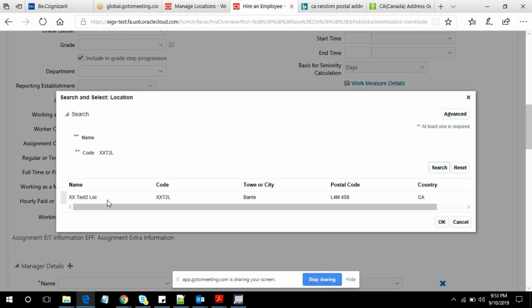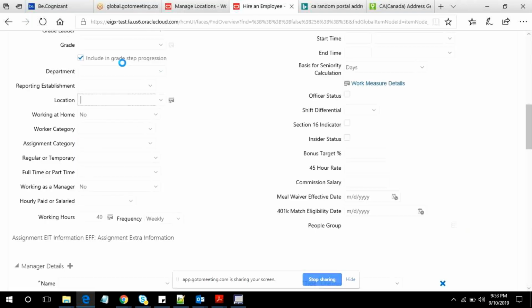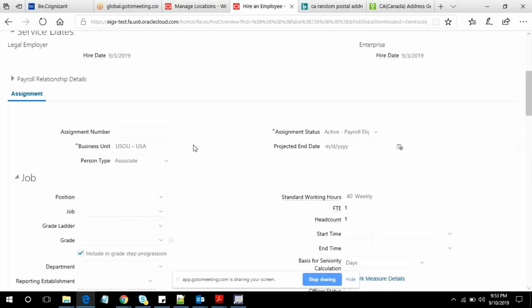The reason is I created the location with the present date, but I'm trying to hire an employee with a past date. Okay, we can't search what did not exist. That's the reason it didn't come into picture. Now we're able to see this particular location with the US business unit. In the same way, try to search with some other business unit, or the Canada business unit, and the location.